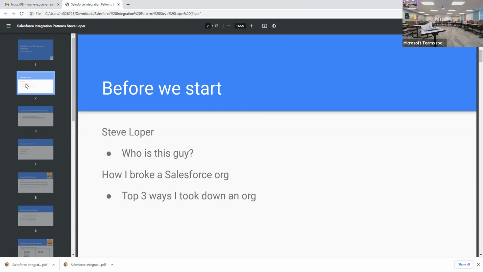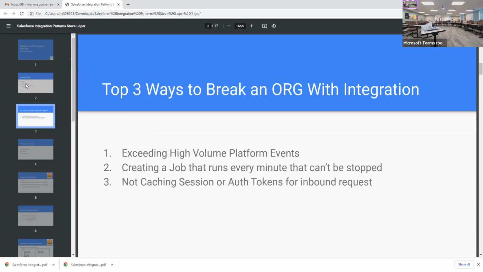Now let me tell you how I have almost effectively broken a Salesforce org before. There are 3 key ways that I've done that. The first is exceeding high volume platform events. This is a hard limit that I have gotten close to, and then been watching the time on the event saying, please let the clock switch over. So that's one way I've almost broken it.